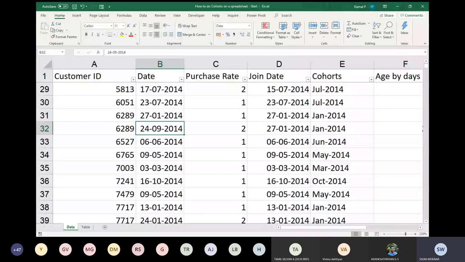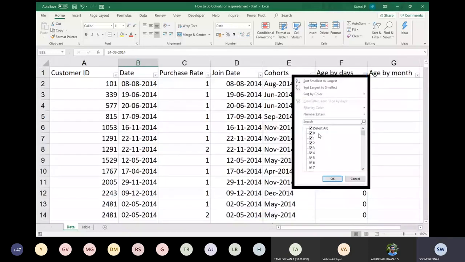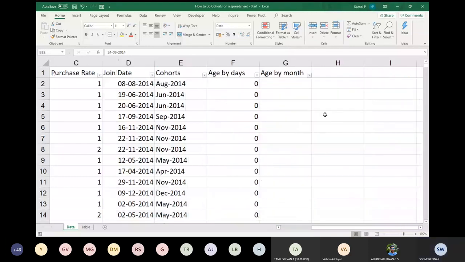So this is why we have used this formula. Okay, right? And you can see all the age by days are calculated. This age by days ranges from 0 to 347. You can see a customer has come back to your business after 347 days. So this is the insight that we are going to develop. And last is your age by month. So age by month, how are we going to calculate it?